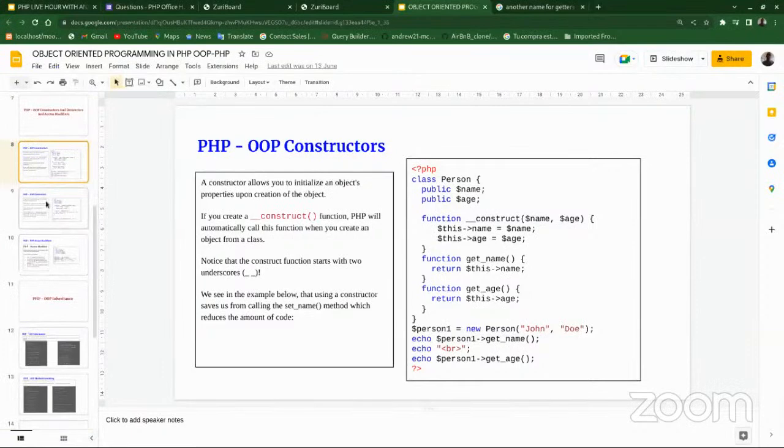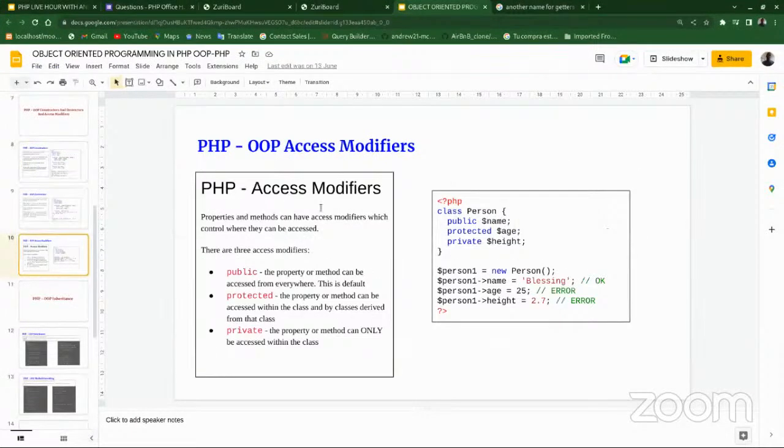Let me see, access modifiers. So what are access modifiers? You see that properties and methods have access modifiers which control where they can be accessed. So access modifiers generally just control where properties and methods of a particular class can be accessed. Should it be accessed within the class only? Should it be accessed outside the class? Should it be accessed outside the file containing the class? All of those things are called access modifiers. And in PHP, you have three main access modifiers.